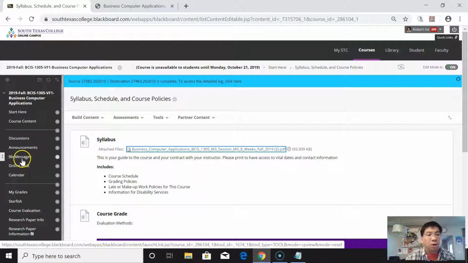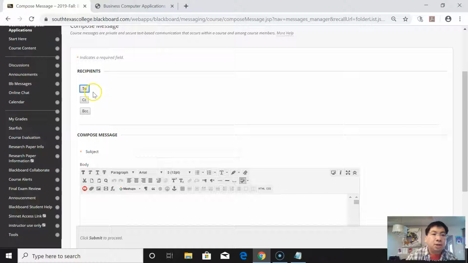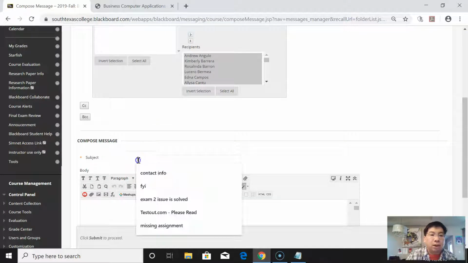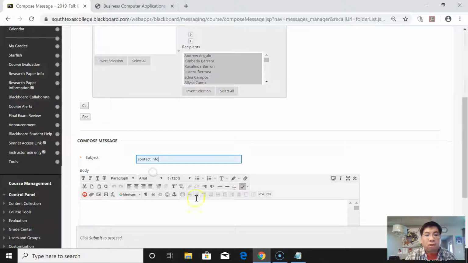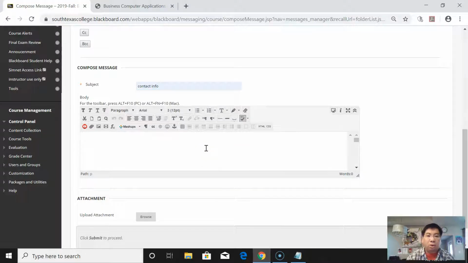is located on the left-hand side. If you see this, as soon as you log into Blackboard on the left-hand side, you will see Blackboard Messages. Let me send you an email here. I'm going to send an email to everyone, asking for your contact info. Because sometimes throughout the semester, an instructor wants to speak to a student, so I need to have a working phone number.